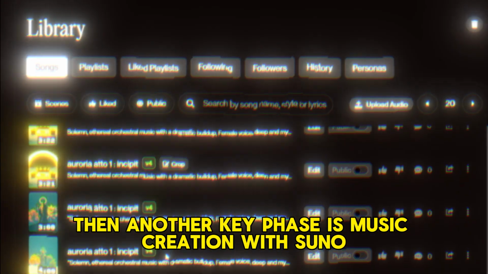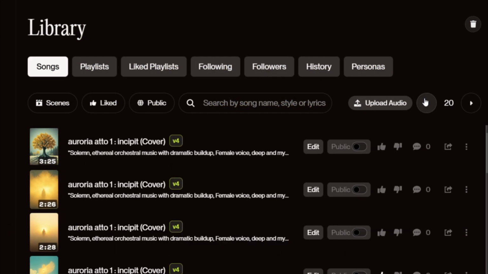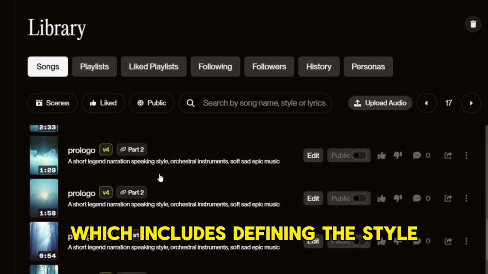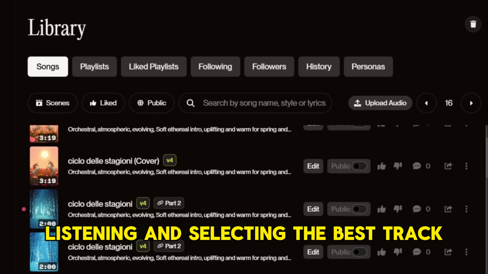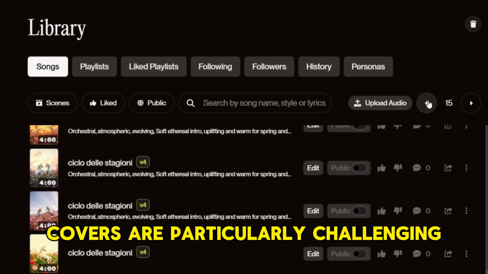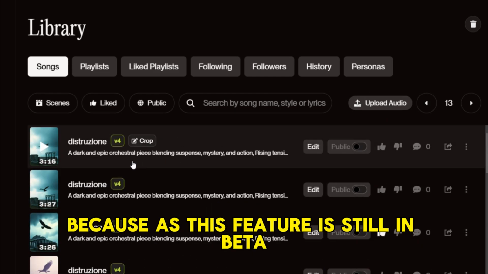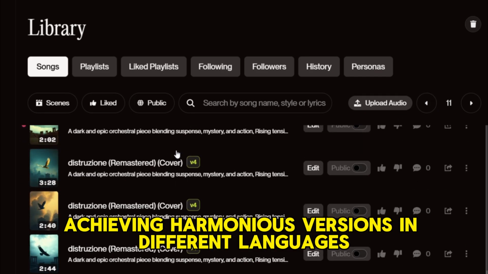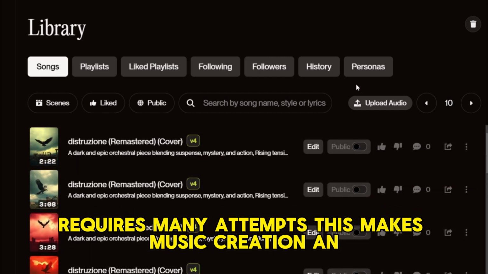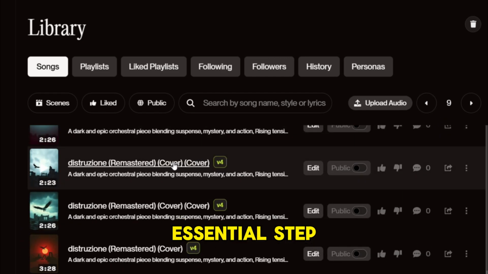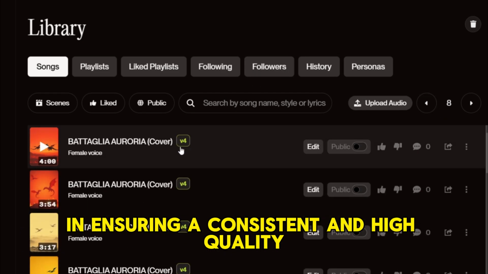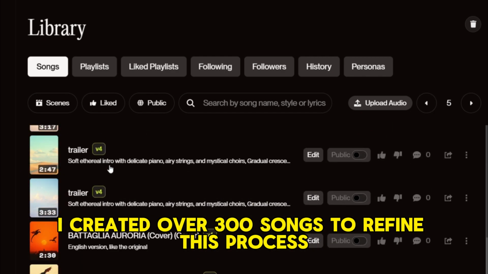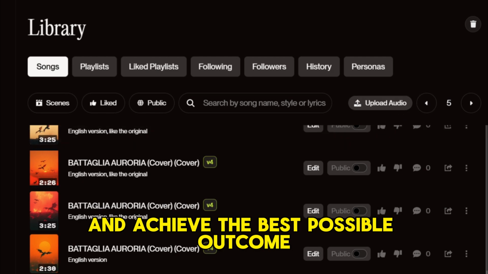Then, another key phase is music creation with Suno. After conceptualizing the song, we move on to the actual composition, which includes defining the style, listening, and selecting the best track. Covers are particularly challenging because, as this feature is still in beta, achieving harmonious versions in different languages requires many attempts. This makes music creation an essential step in ensuring a consistent and high-quality final result. I created over 300 songs to refine this process and achieve the best possible outcome.